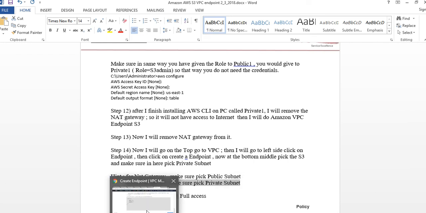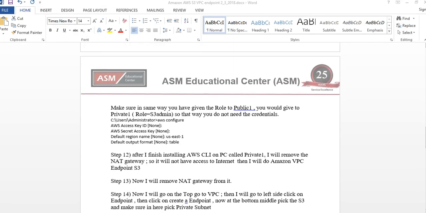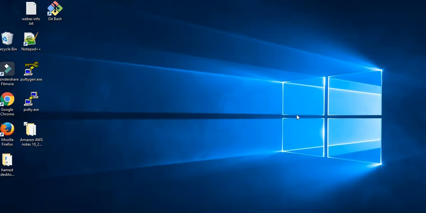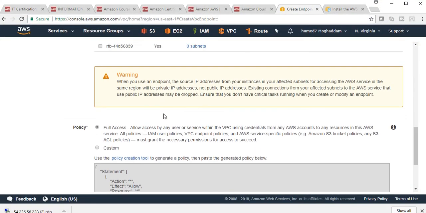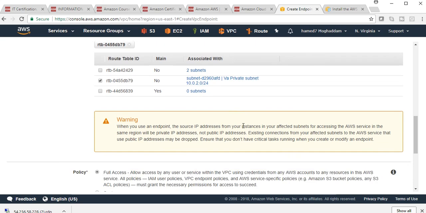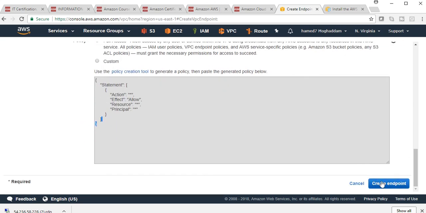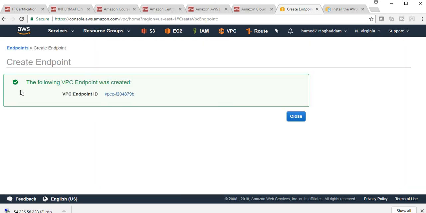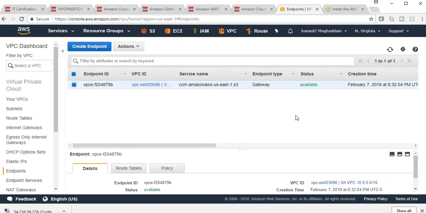It's very important. So here, sorry about that, you have to pick the private subnet, okay? Then I'm going to say create endpoint. Create endpoint right here. Then I'm going to close. Now what's going to happen? This is what it's doing right now.